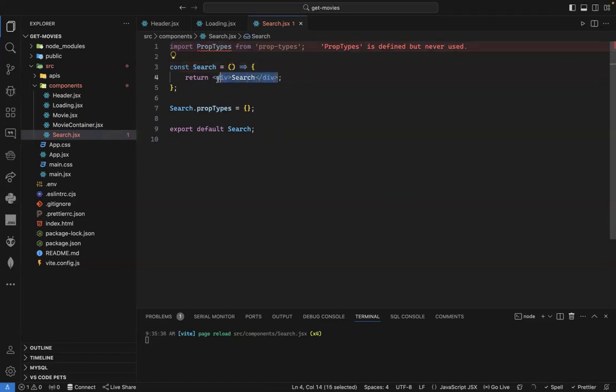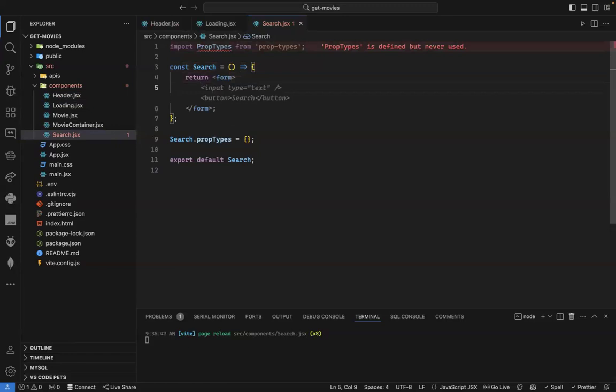I need to create a form. So let's create a form here. Form like that. And inside the form, what do I need? I will need an input type text, and also maybe I need a button. Okay, let's name it search like that. And that's all I need in my form, nothing more. I will need a piece of state here. Do I need any state here or not?